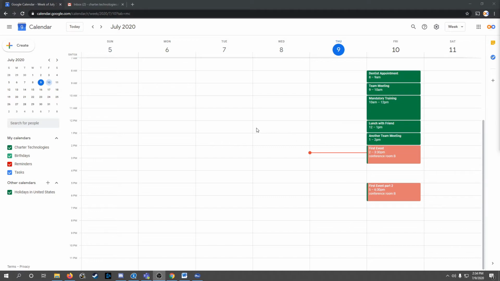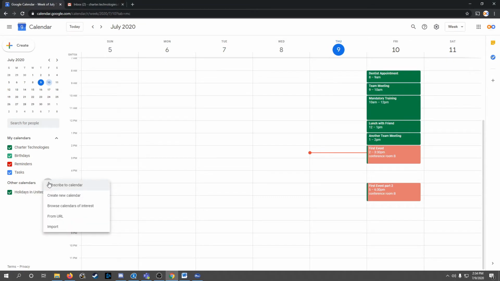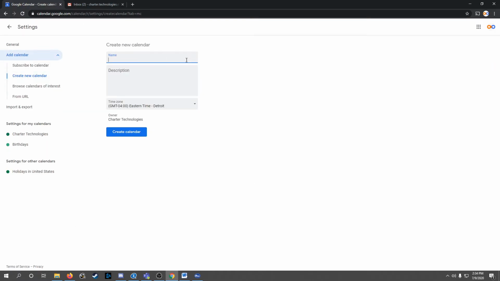To create a new calendar, in the left-hand corner here, right where it says Other Calendars, we're going to click on this plus symbol, which will bring down a drop-down menu. We'll click on Create New Calendar, which will bring you to the Create New Calendar settings. We'll give it a name, Personal, and a description for personal appointments. And then we click on Create Calendar to create it.